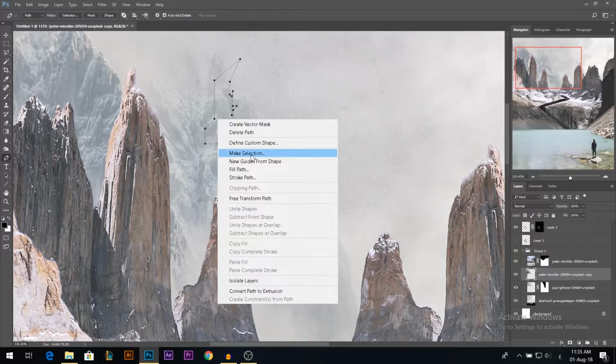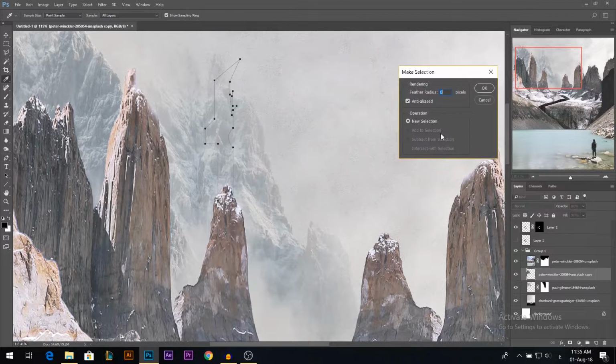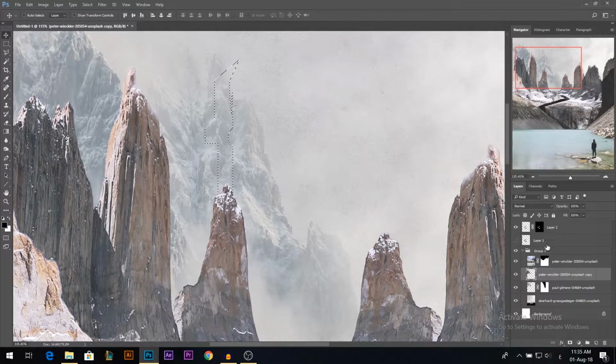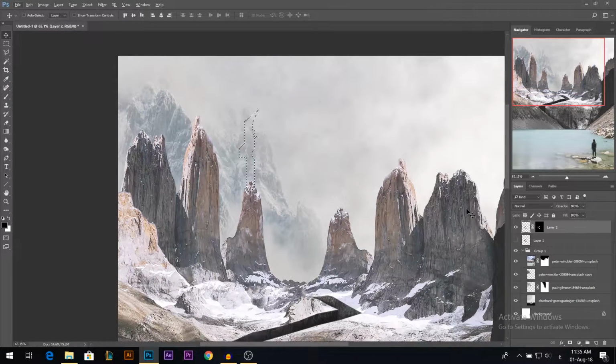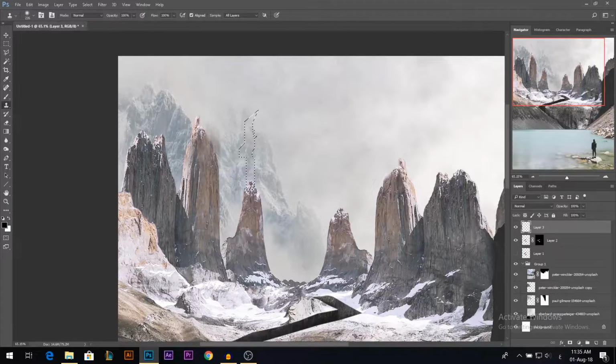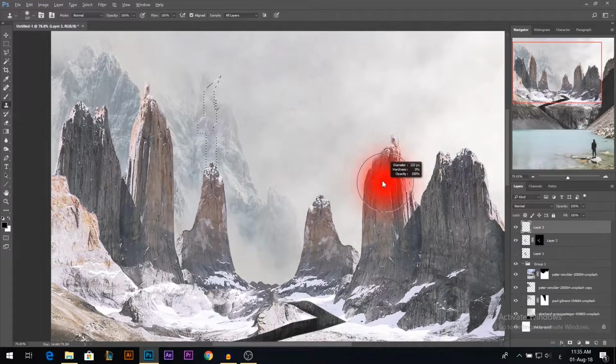And once you finish it, just right click, make selection with a zero feather. Okay, so now we have a selection. I'm gonna add a new layer. Then I'm gonna use the clone stamp. Now I want to steal some texture. So I'm gonna take the texture from this mountain maybe, or maybe that one. Let's just Alt click and just start to add some textures.